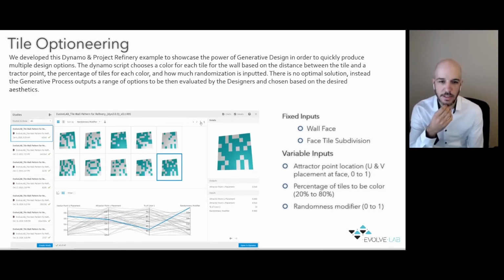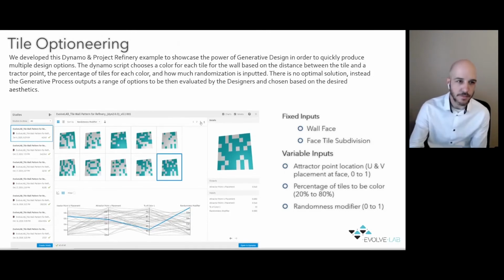And so this is another example that we're working on, interior finishes for tile. And again, this one isn't necessarily optimizing anything. But we're able to go through a process, what we call optioneering, the idea of options and engineering and combining the two. So we can go through and interrogate multiple options without necessarily having to optimize the project.